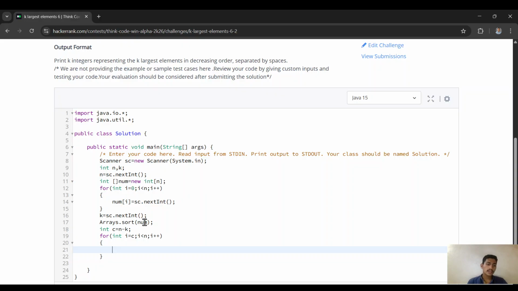So if you're not getting this, just try to dry run the code. It should actually be n at the start, and it should be greater than c, because I have to go to the end and then traverse, right? Okay, so it should be greater than n, and just simply print it out. What do I have to print? I have to print the num of ith element, right?